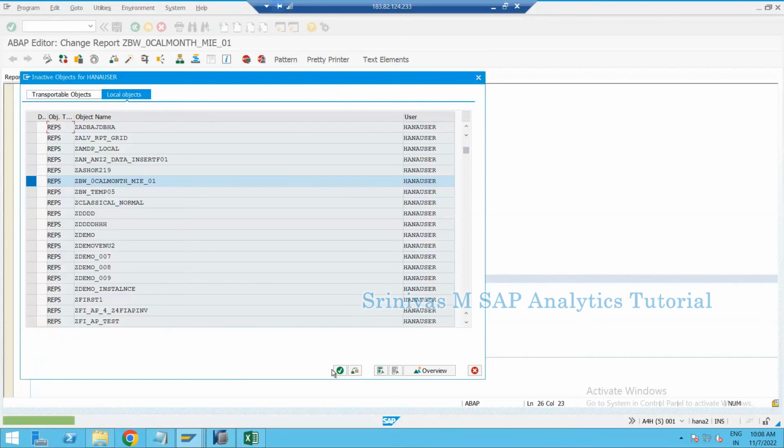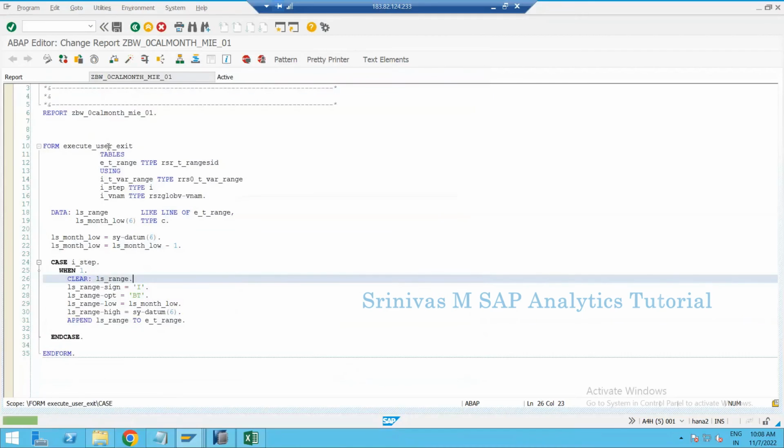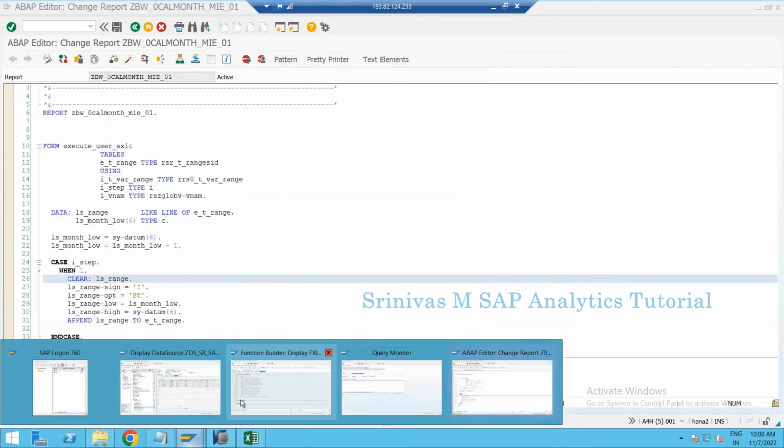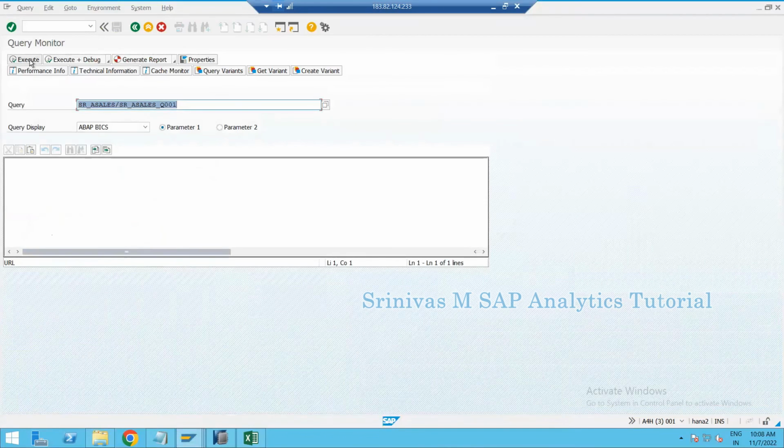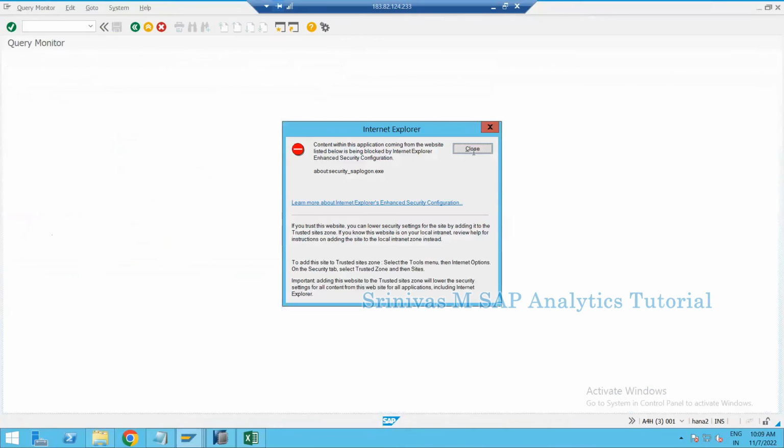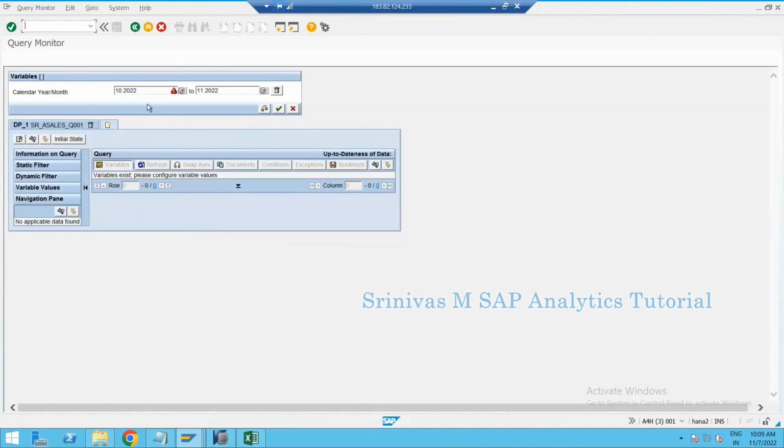Activate. So we are done with the program implementation. Our program is a unique program, so it is not dependent on any other thing. Now simply go to RSRT and try to execute your report. You see last month came on the low and current month came on the high. The range interval customer exit is working as expected.